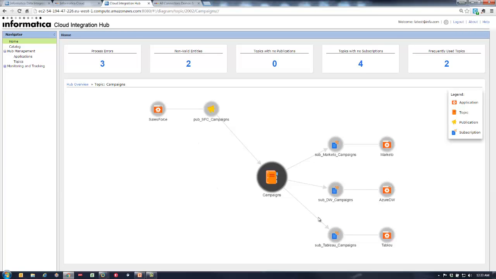What this is telling me is that Salesforce is the only application that's publishing data to the campaigns topic. And then I have three applications, Marketo, Azure, and Tableau, that are subscribing to that information. So you get the graphical view into who's publishing and who's subscribing and things like that.